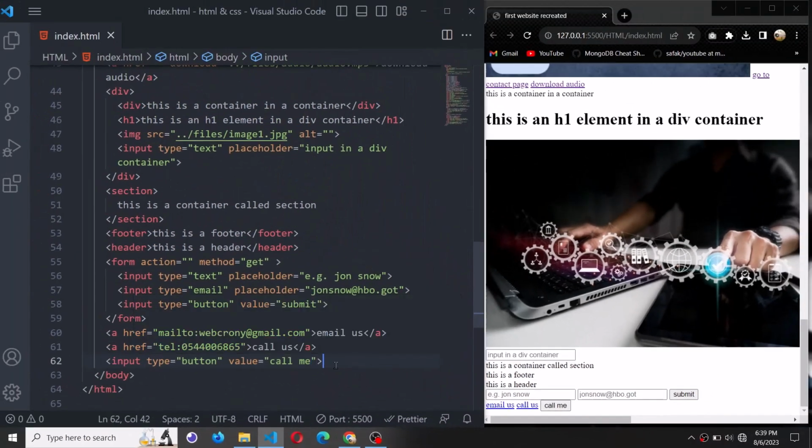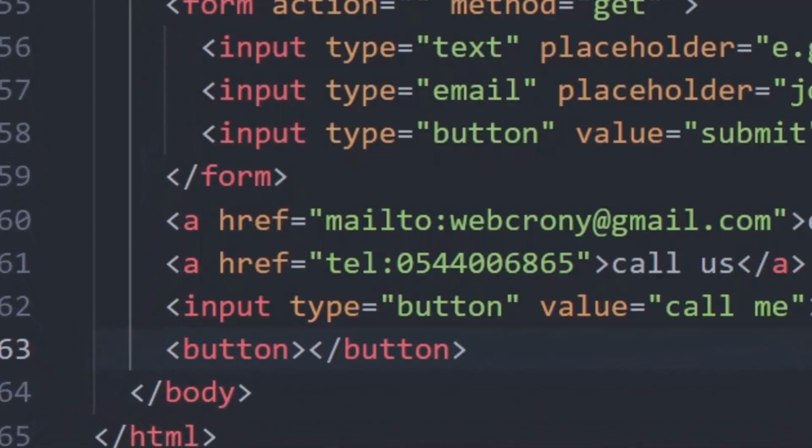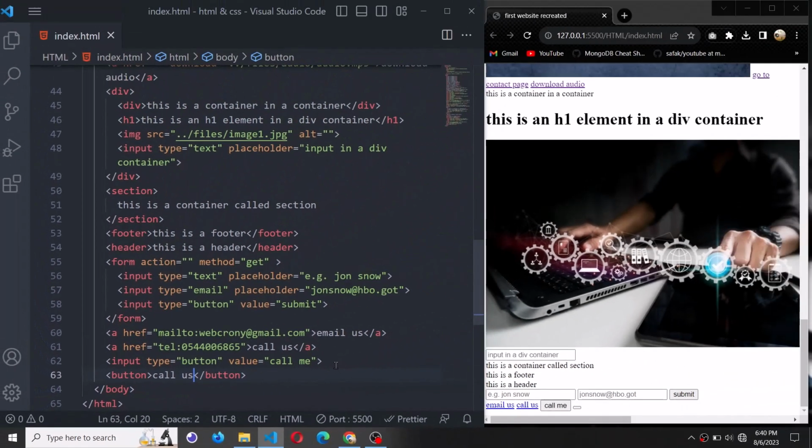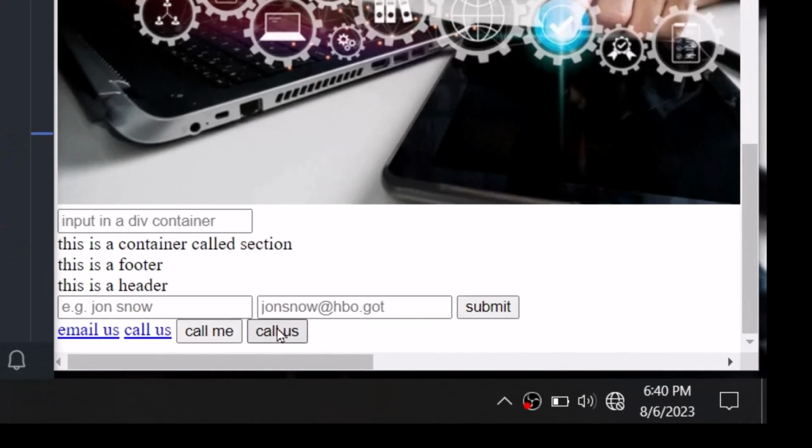At this moment, we are going to create a button without using the input element. And to create a button without using the input element is to use the button tag. So I'll go ahead and type the button like this and hit enter. And the text that I wish to display in this button is written between the opening tag and the closing tag. So I will say call us like this, and the button has been created.